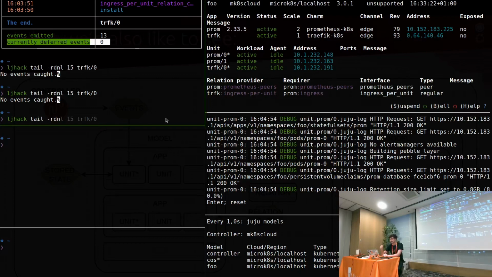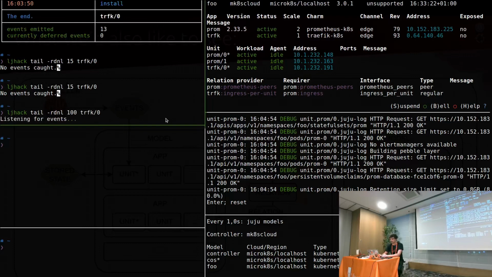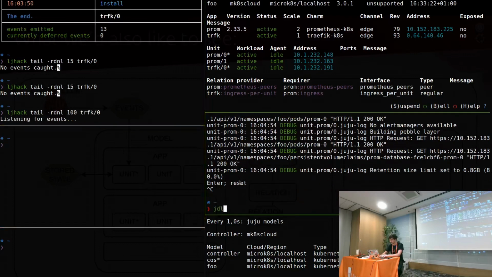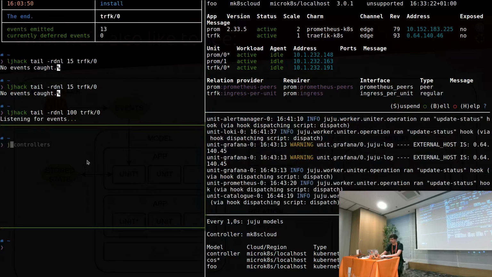N stands for showing the event number, which is an internal operator framework counter applicable when there is a deferral. Each deferred event gets a unique number, and that is going to be shown in the log. And L is for the length of the history. So if I do L 100, I'm going to show the last 100 events, except for some reason it's not catching them.